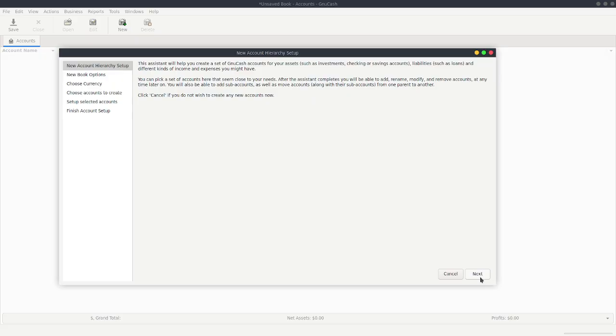So basically GnuCash is a free open source accounting and bookkeeping software that uses real double entry accounting. I personally prefer it over QuickBooks Online, especially for freelancers and small business owners who want full control over their books without paying monthly subscription fees.